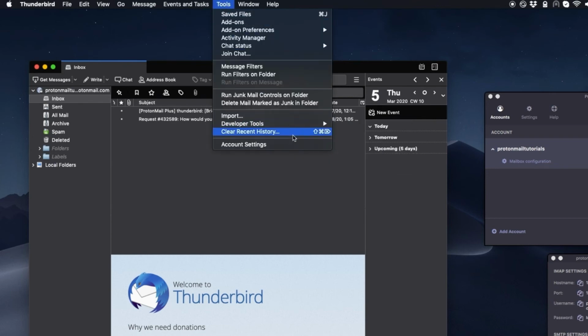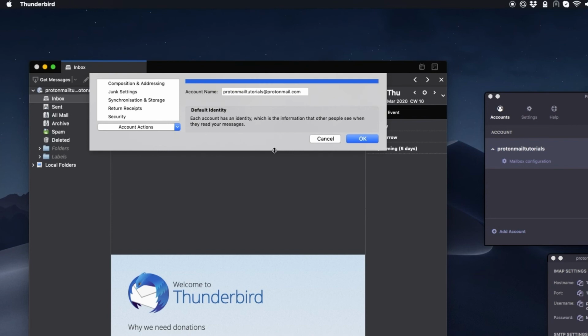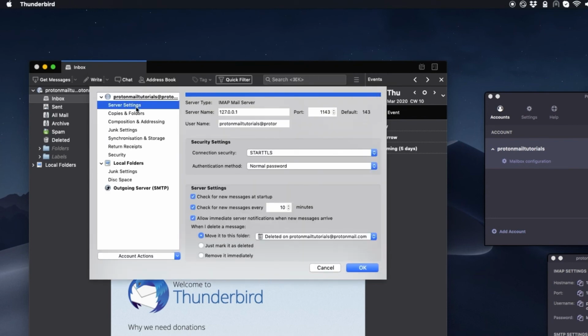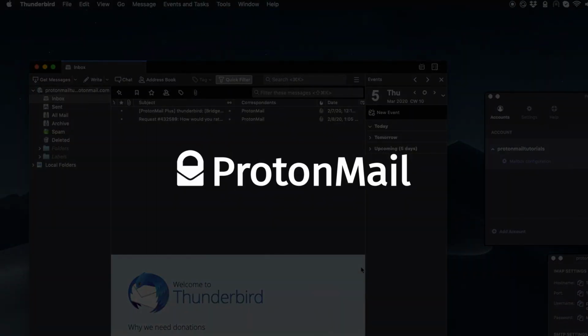Select Tools again from the top menu and select Account Settings. Select your account from the left side, click on Server Settings, and adjust the option to check for new messages from 10 minutes to 1 minute. After you make these adjustments, your account is ready to use in Thunderbird.